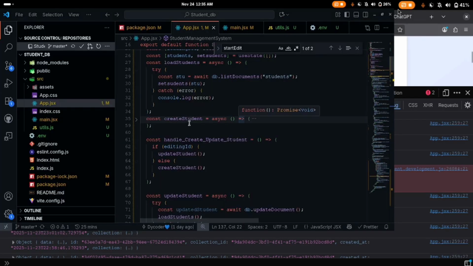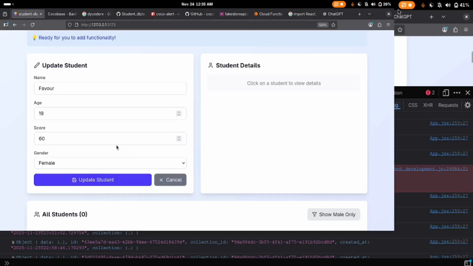And remember that the whole button that runs everything, which is this our handle create underscore update student, if isEdited is true, it will update, else it will create. So let's try and update Favor to, let's say, a name like Vera, and click on update.